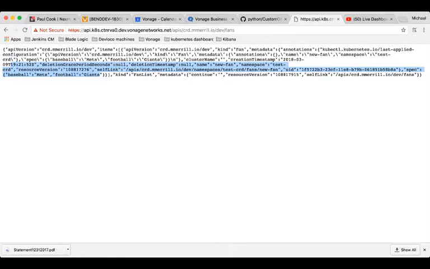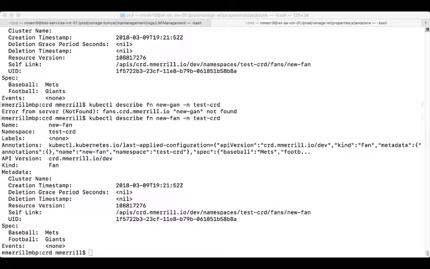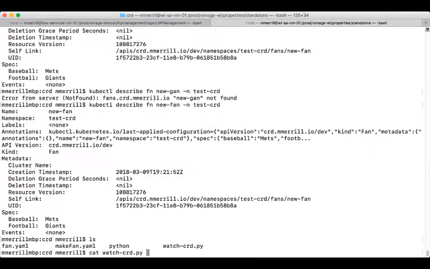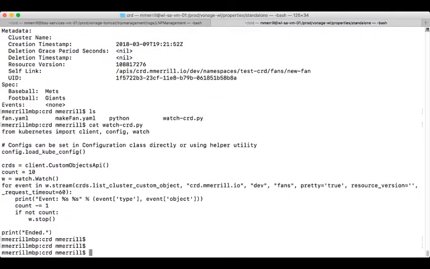So let's get into the super cool part. Okay, so let's write something called a controller. I'm using a Python library to do this, the Kubernetes Python library. Let's go back to our command line. Let's look at my script here. It's really a simple script.